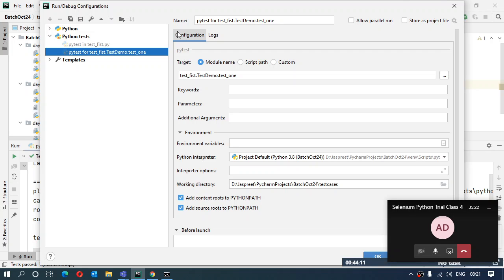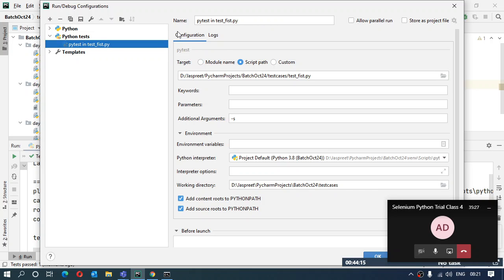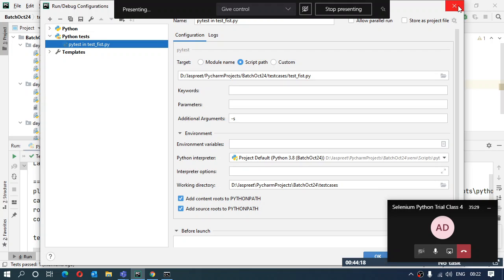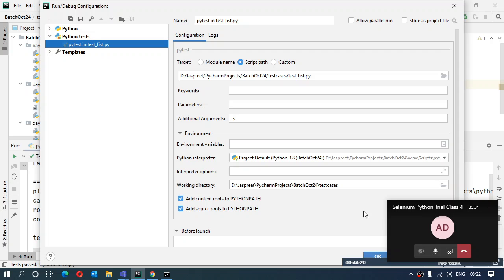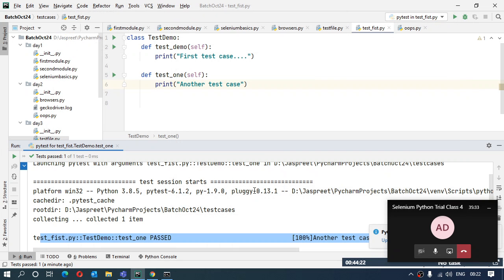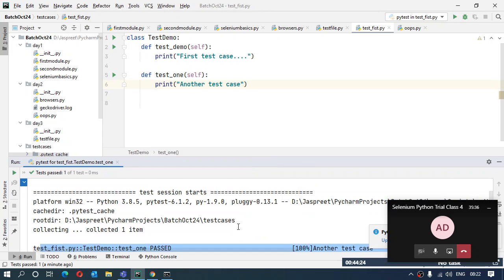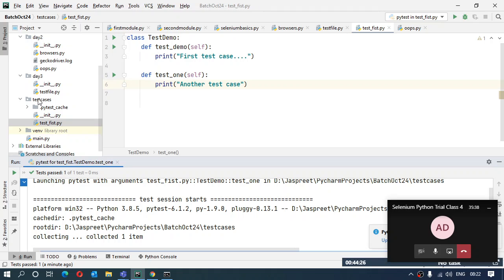Now I'm not interested in doing so, so I can just go on and delete this configuration. Press delete and it will be deleted. Okay, it's done. I'll click on OK and close. Fine. Now I can make more of the test cases here as well.